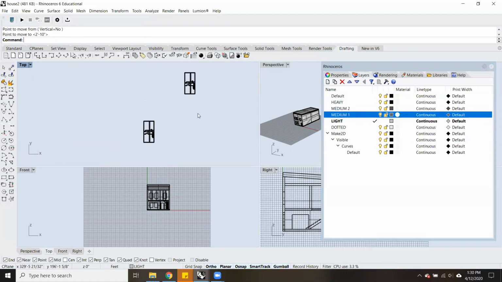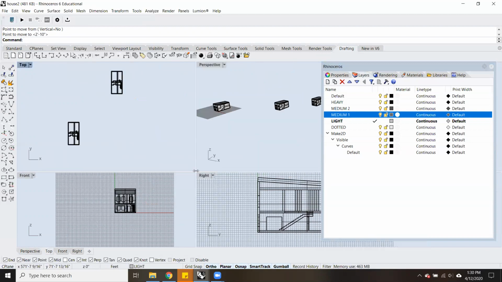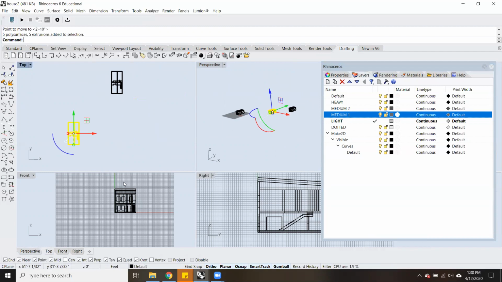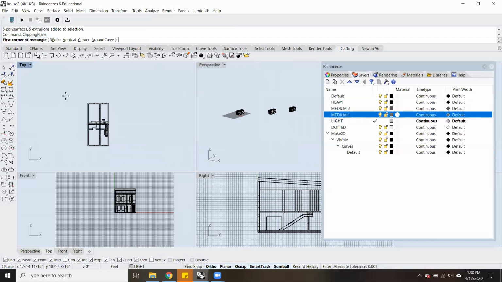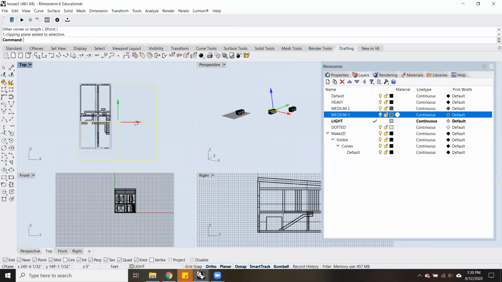And actually, I don't think I've ever made a clipping plane in plans. Let's see if this actually works that way. So I'm going to select this one, and I'm going to type in clipping plane. And it's asking me for the first corner of my rectangle. So I'm going to go ahead and make a rectangle here for my clipping plane.